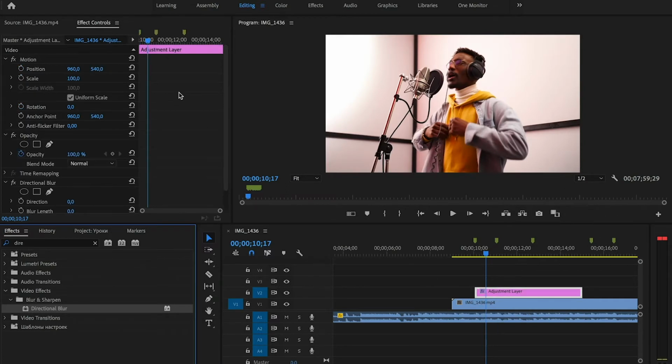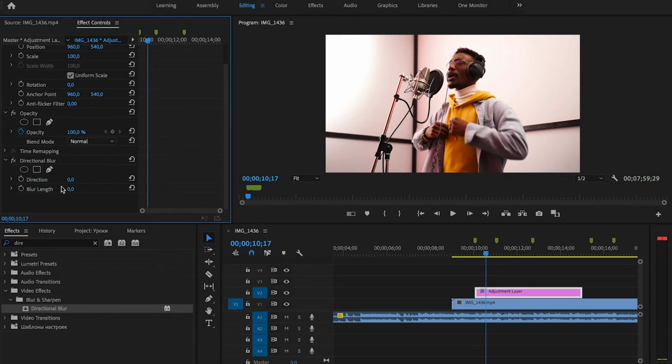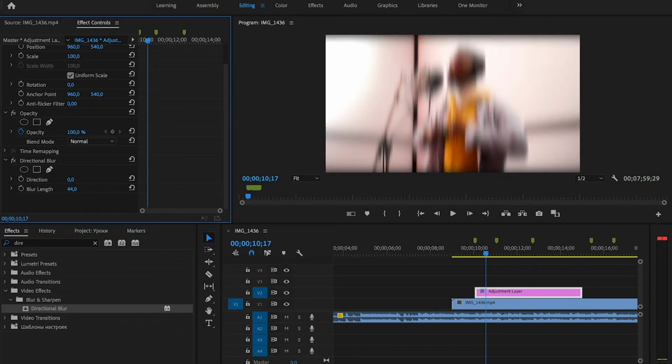And in the effect controls, change blur length to 30, 40 or 50. It depends how you like the picture that you get. I have 39, for example.